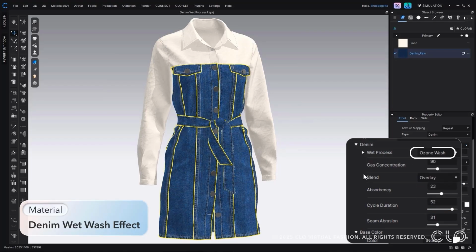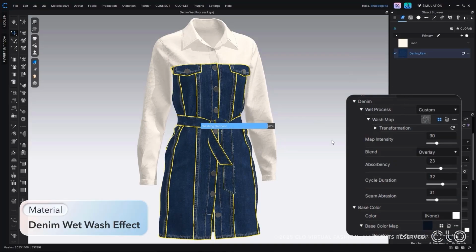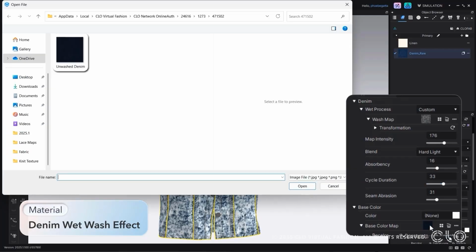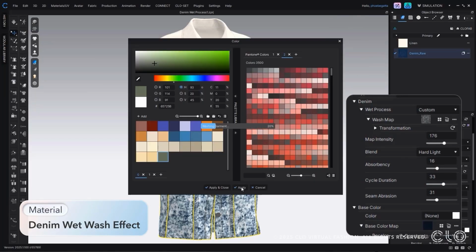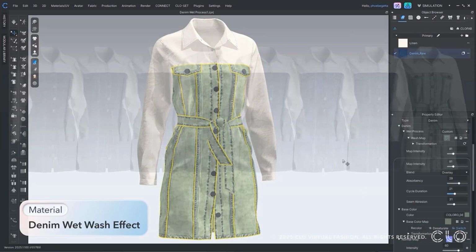Each wash will have a cycle time option and a seam abrasion option. If you want to use your own maps for a wash, the custom option is for you. Here you can add in your own map and use the sliders to adjust the wash accordingly. When adjusting the cycle time option, the longer the time, the lighter the wash will become. For all the wash options, you will also be able to change the colors as well. Create custom, realistic-looking denim within minutes that will wow all.